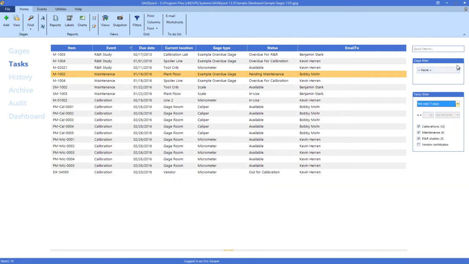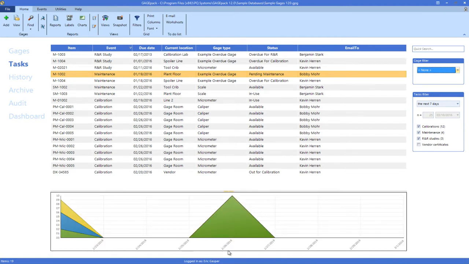Additionally, the grid will work with the gage list filters, giving users great flexibility for narrowing focus on their to-do list. The chart at the bottom helps to forecast your workload over time.